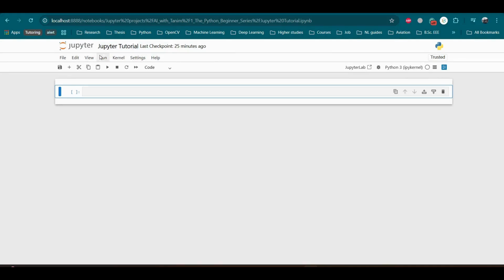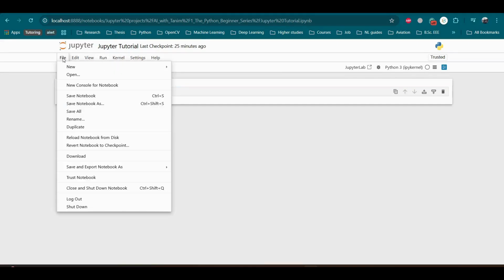Okay, now you can see this panel here, file, edit, view, and other things. So in the file menu, you can create a new file. So you can create a notebook, also a text file, even a Python file. There are other things like saving the notebook, downloading, etc.